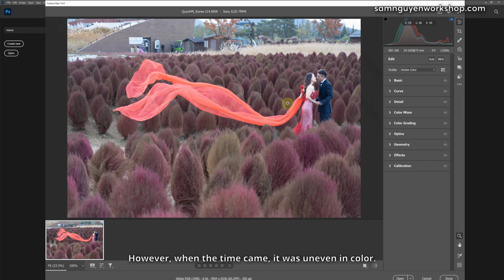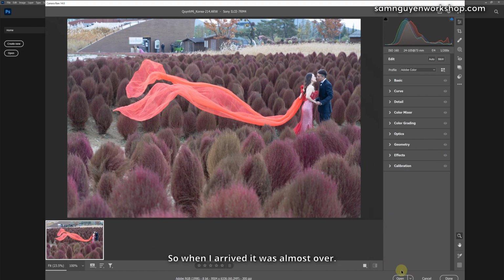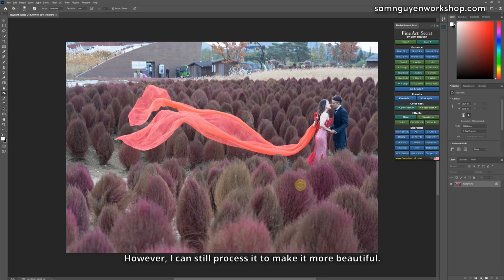However, when the time came, it was uneven in color, because it's a bit late in the season. This tree changes leaves every year. However, the time when the leaves will be changed, I do not know in advance. So when I arrived it was almost over. However, I can still process it to make it more beautiful, or I change it from blue to pink.